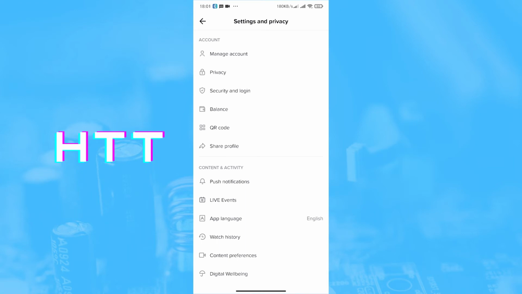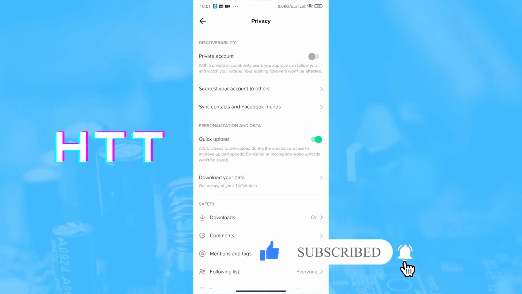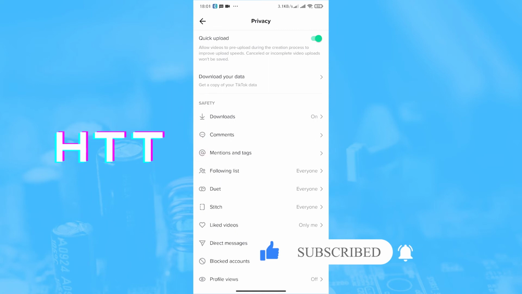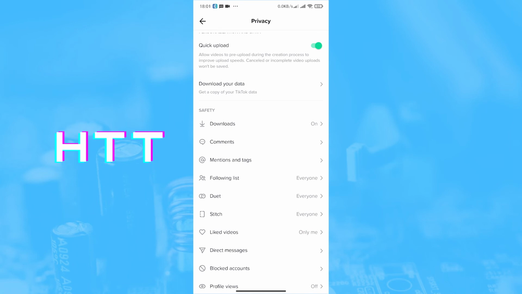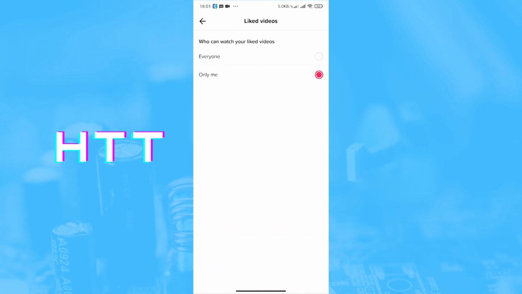So once you're here, select privacy just below manage your accounts. So select privacy. So now you should scroll down and you can see there is liked videos. So make sure it's set on only me.